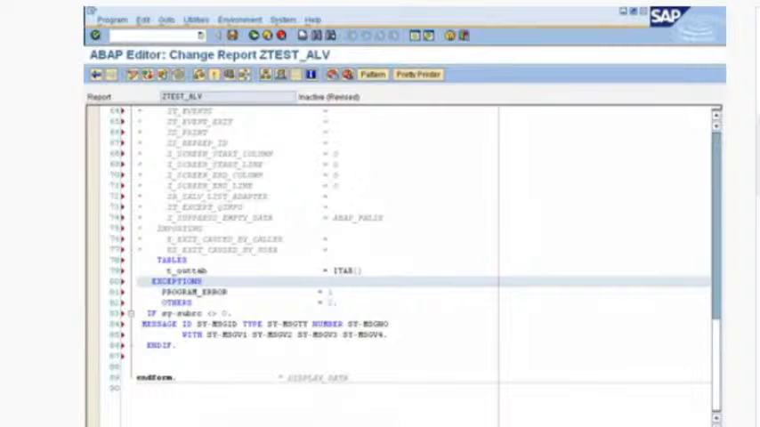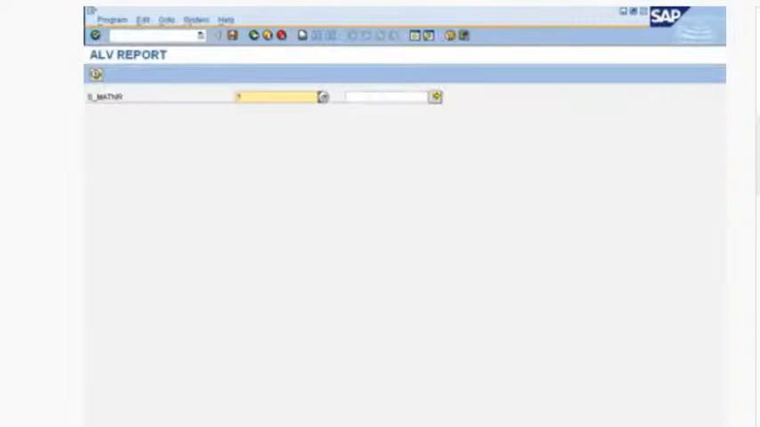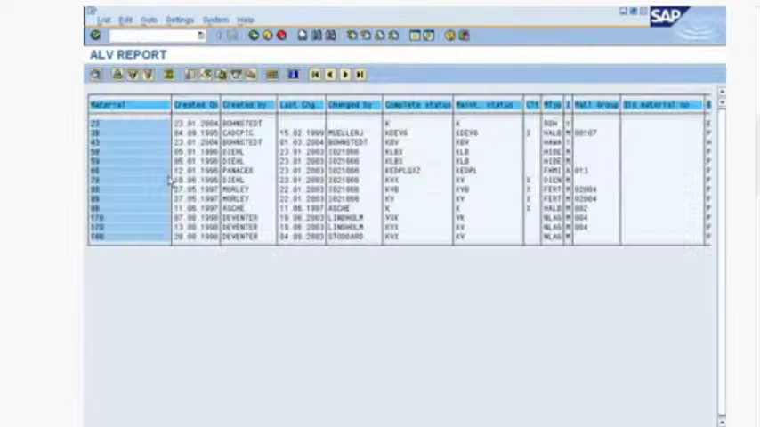Now save it, check it, activate and execute. Give the material number here. I'll give from 1 to 200. Execute. Output is already coming. So see, material created on, created by, everything is coming. Output is coming for the materials 1 to 200.